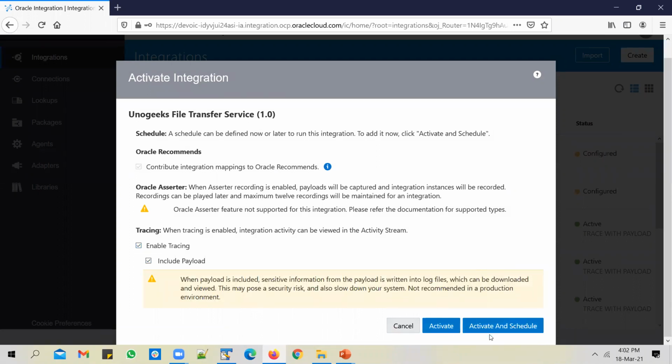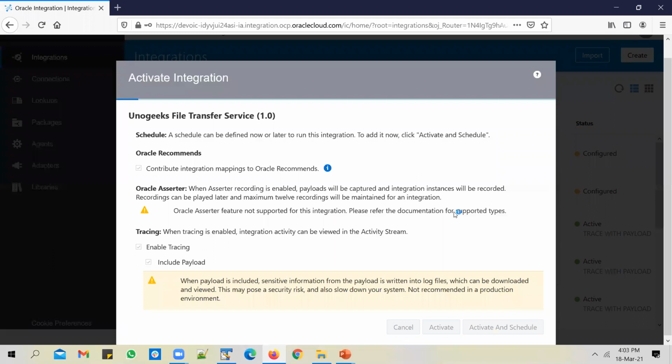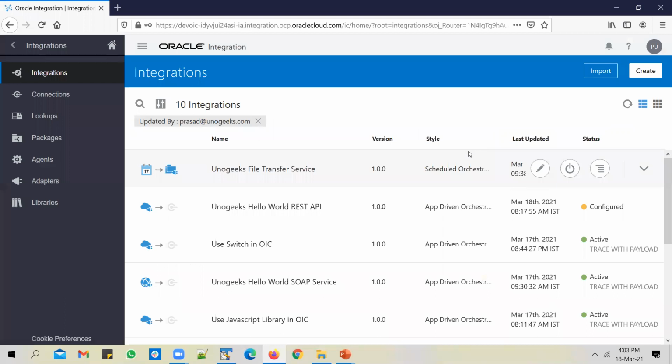If you look at these options, for app-driven and other integration styles, you will get only cancel and activate options. But if it is a scheduled orchestration, you also get this third option called activate and schedule. So click on activate and schedule. That will take you to a page where you can define a schedule for your service.